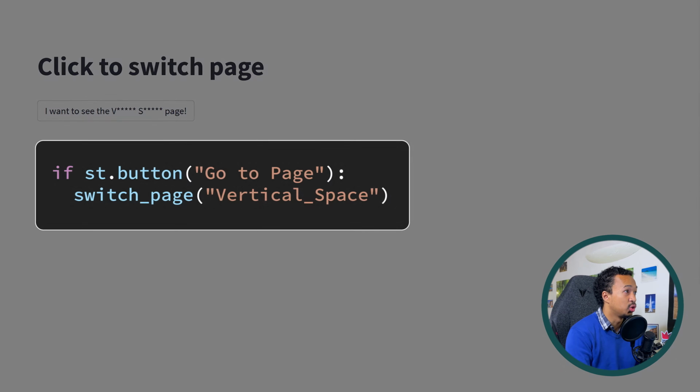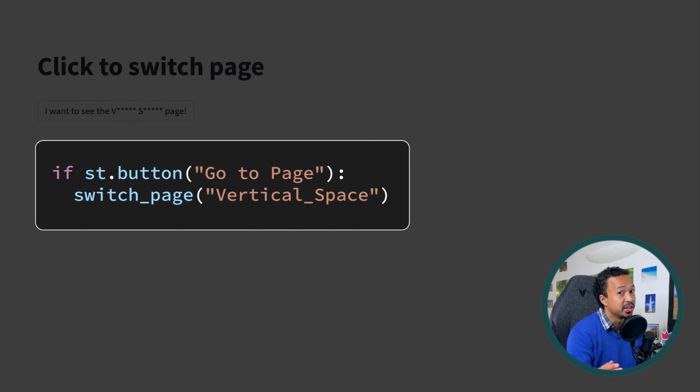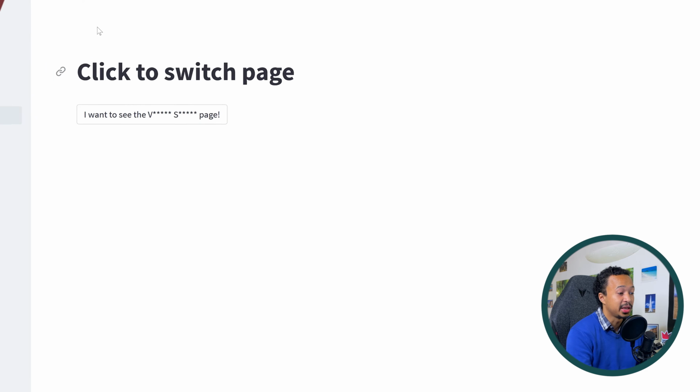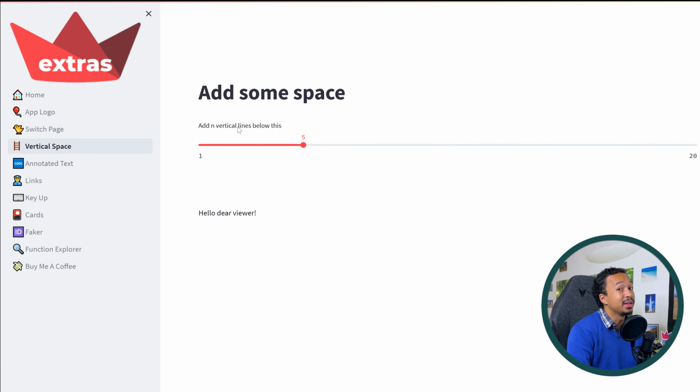I think this is an amazing function. Let me show you. I've put the switch page inside a Streamlit button with the name of a page I want to jump into, and the moment this function is run, for example here, when I click on the button, it will immediately jump to the selected page. This can be super useful to control where the user is inside your application.